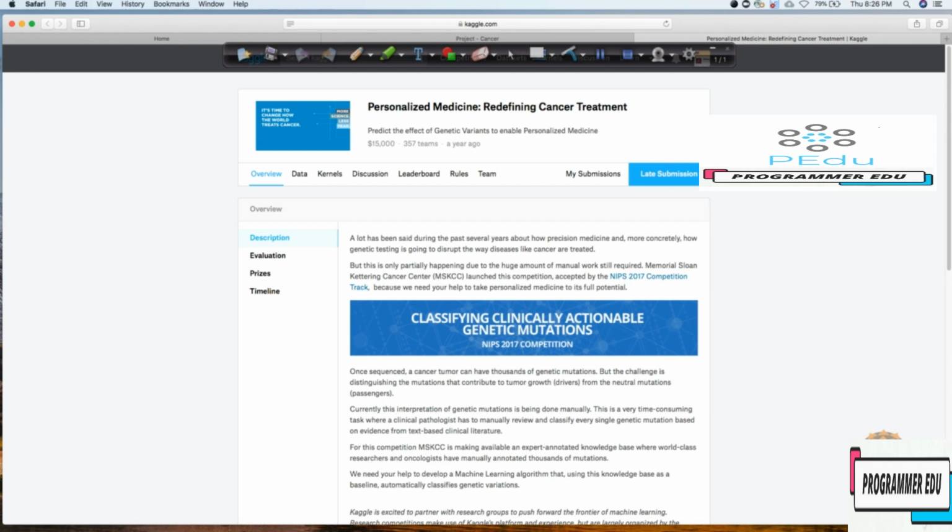Now, let's understand what this problem statement is and how it is being solved. As you can see, this problem is provided to you by the Memorial Sloan Kettering Cancer Center, MSKCC. This is a very famous center in the medical domain, and this was even accepted at NIPS 2017, so it's a very famous problem. This problem also had an award: whoever gave them the best solution, they awarded that candidate with 15,000 US dollars.